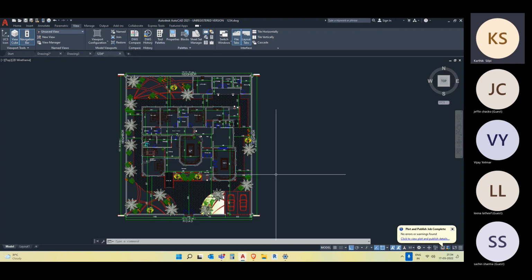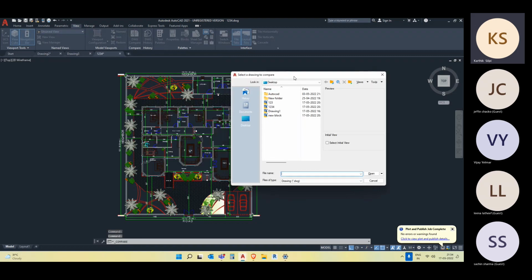You can actually compare what is the latest addition in comparison to your previous version. So this is my latest version. Let's say I just go for DWG compare, and I want to compare this drawing to a previous version drawing. So this is 1, 2, 3, 4. I'll just check in 1, 2, 3. That is my previous version.